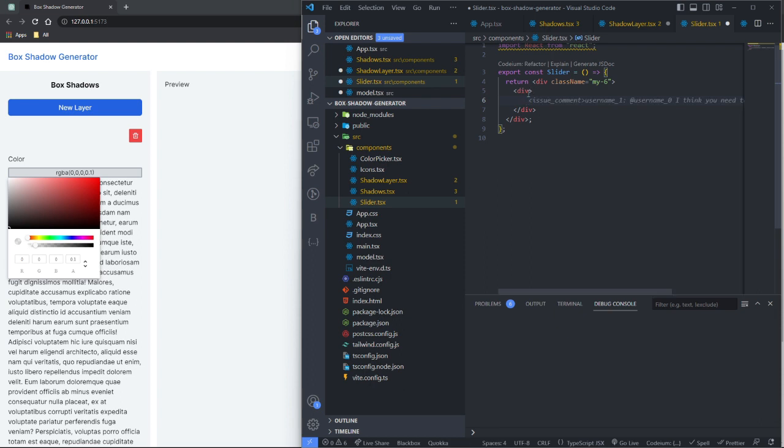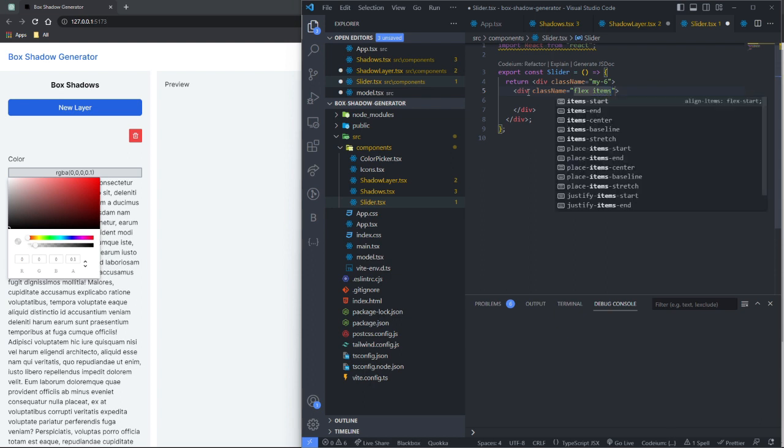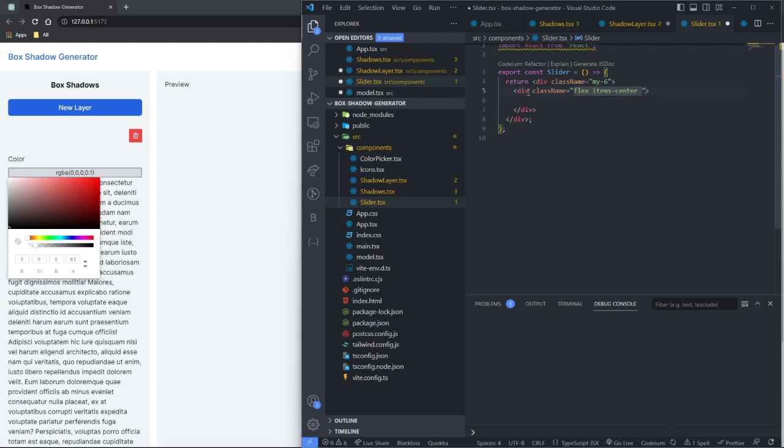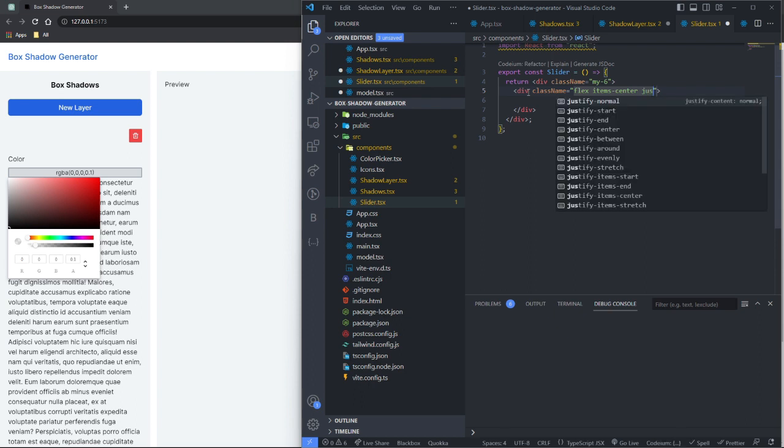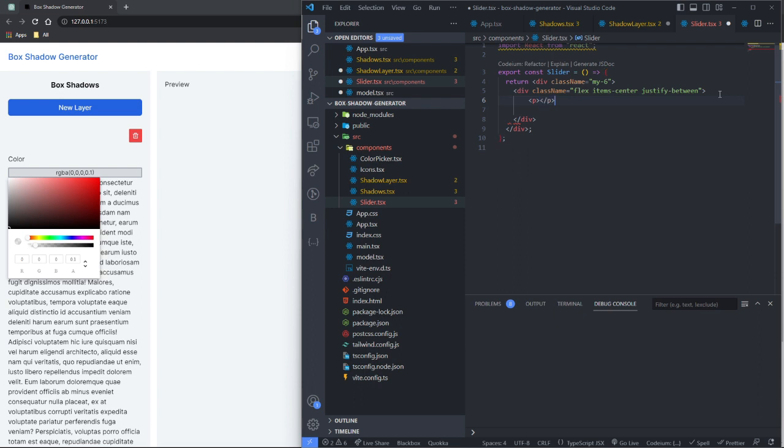This div is going to be a flex container. So class name flex, items center, and justify between. I'm going to add a paragraph. This is where I'm going to have the label.